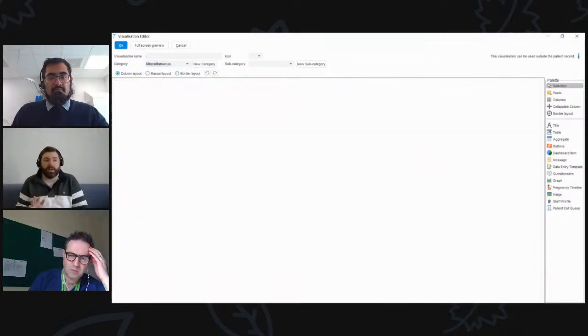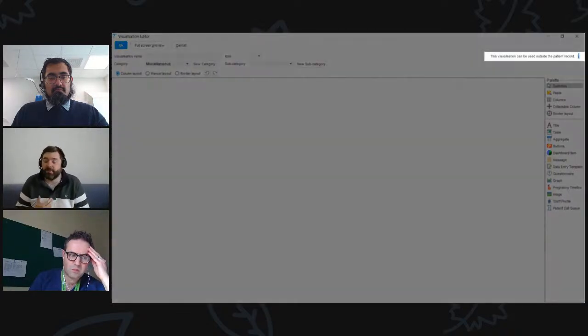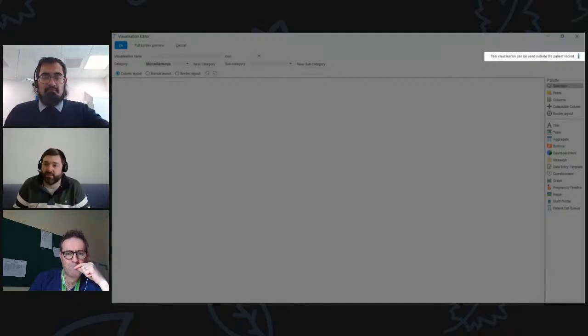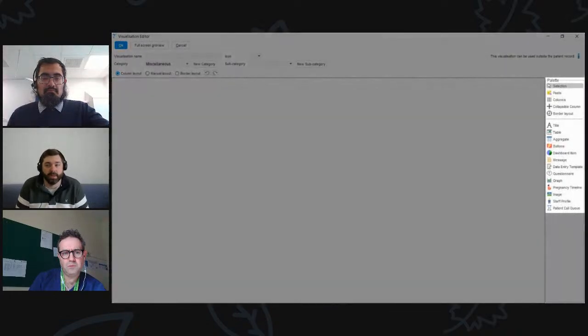So let's start from scratch. We're going with a column layout. And in the top right, I said there are different ways visualizations can be used. So if you're adding particular components, you won't be able to use that in the patient record. That guidance and advice is always there at the top, whether it can be used outside of the patient record or it can't be used inside the patient record. And that will change depending on the components you add onto the visualization.